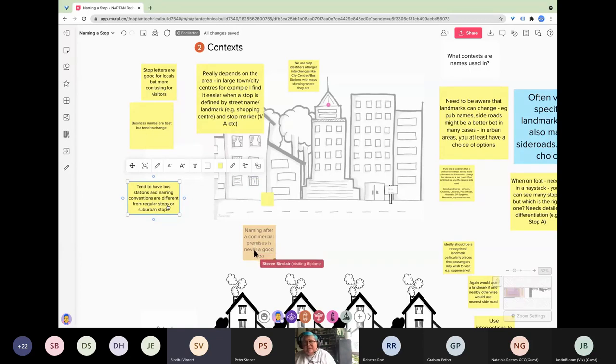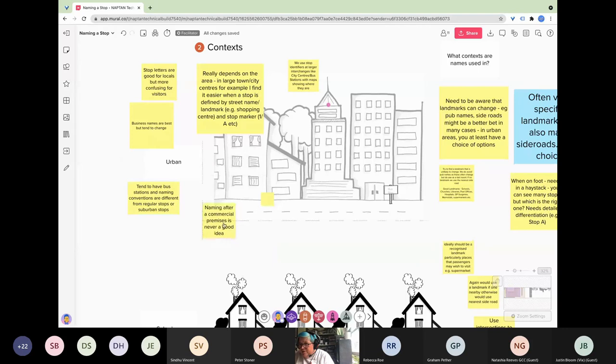Yeah. So I think urban areas tend to have more bus stations compared to suburban areas, so the convention could be slightly different. Fantastic. That's really useful. Naming after a commercial premises is never a good idea.